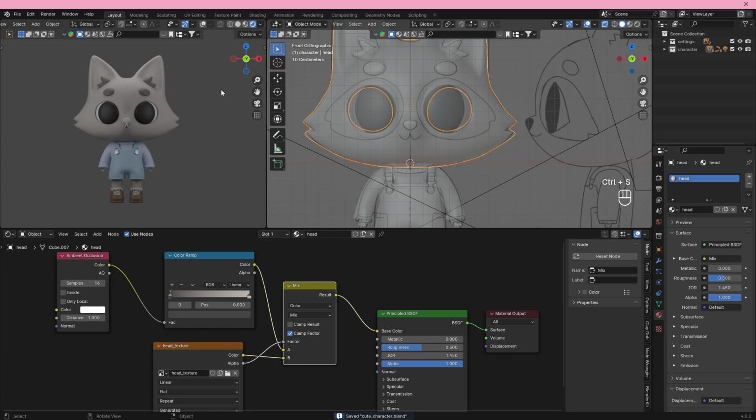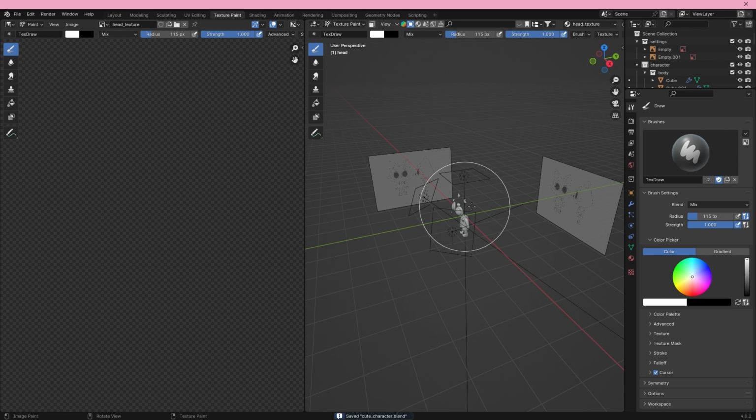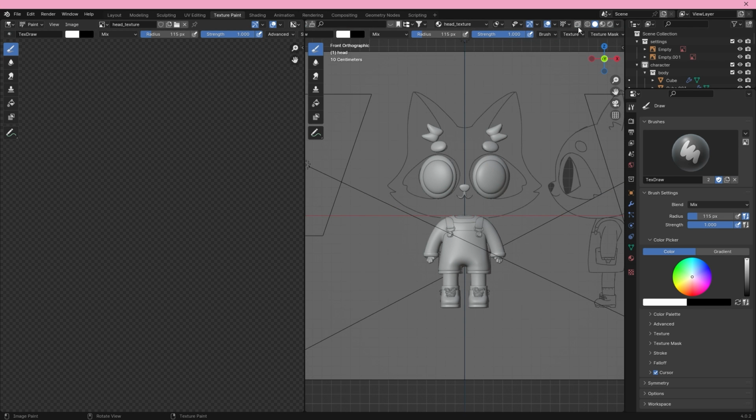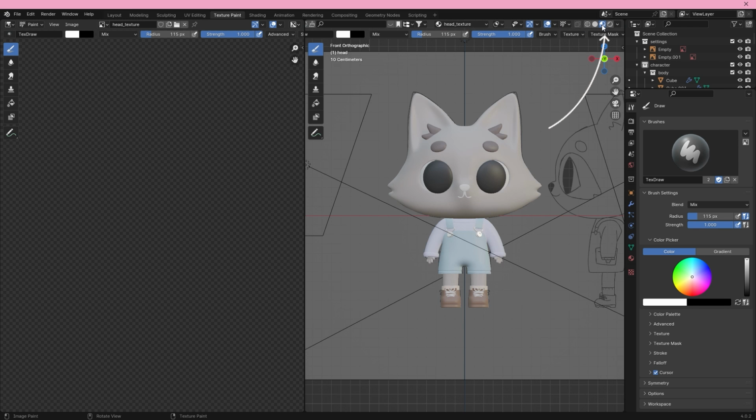Everything is set up now, so we can go onto the texture paint section. And if like me it seems like your face has disappeared, it's okay, we just have to go and change the viewport shading mode.